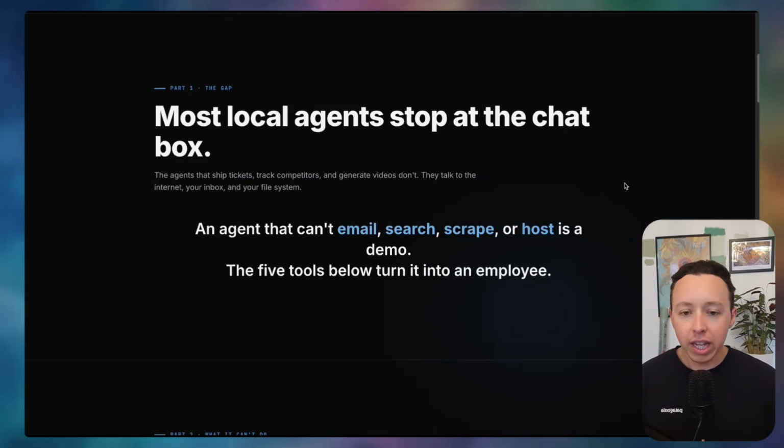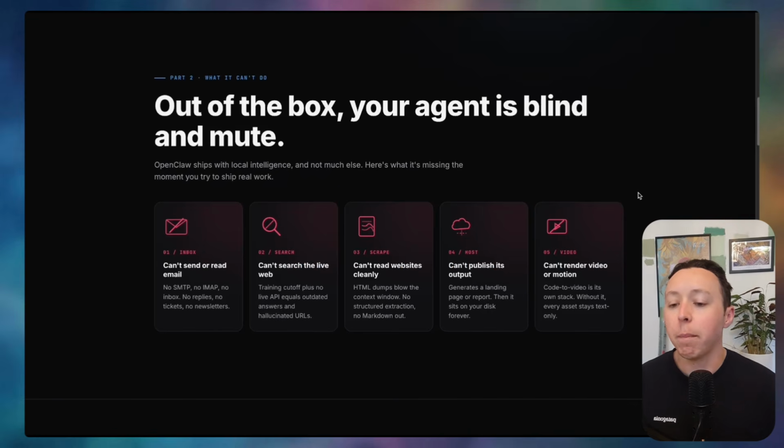If your agent can't email, search, scrape, or host a website, then it's a glorified demo. It's not an employee at this point. You want an agent that can actually do things outside of this box that it's in. With an inbox, it's managing tickets, it's creating and sending out your newsletter.